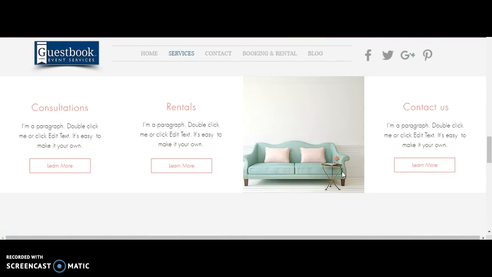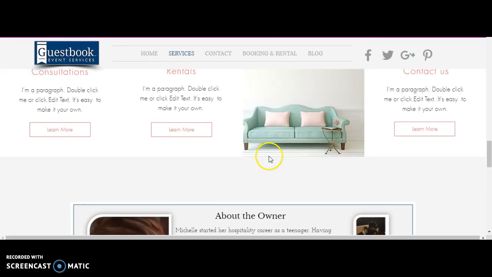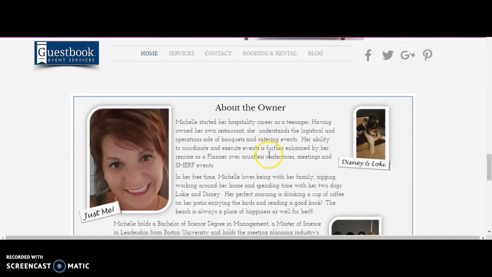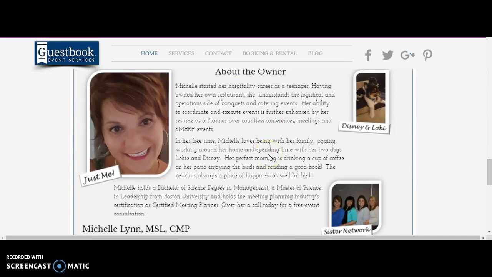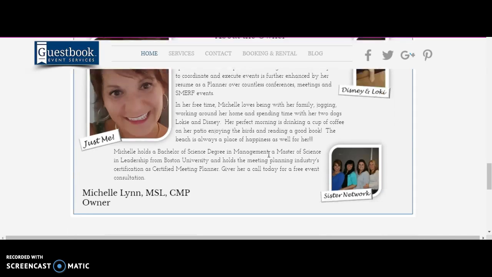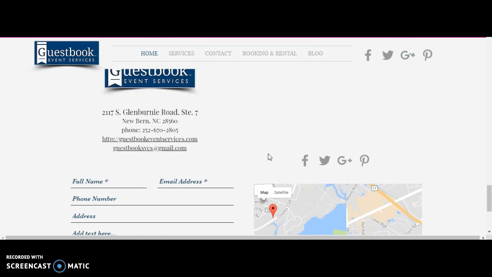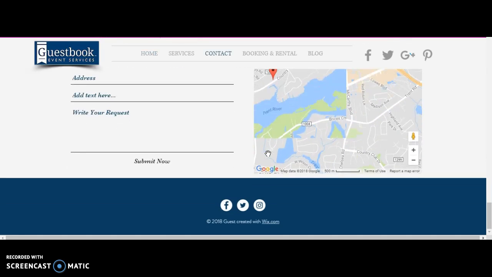And then here I have some questions about did you want a separate consultation, and then rentals, exactly what were you wanting to rent, to put a catalog online, and then your contact form with links to those. And I can change the naming on these buttons. I just put that in as a filler right there. And then we have information about the owner. And then finally our contact form.